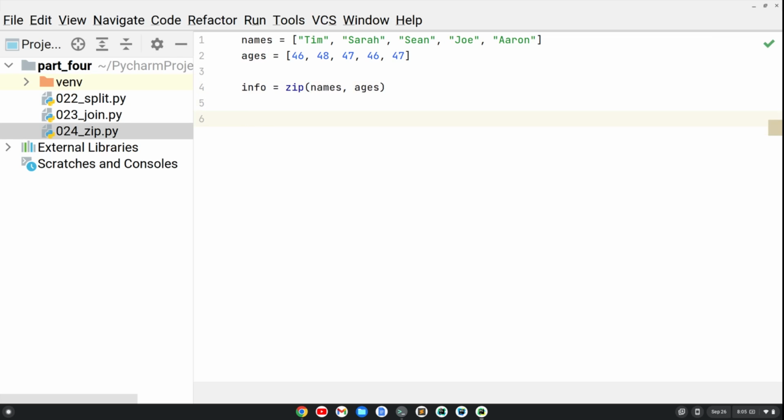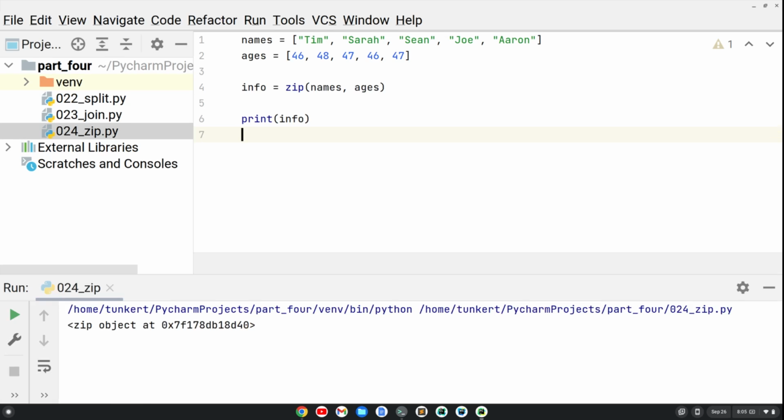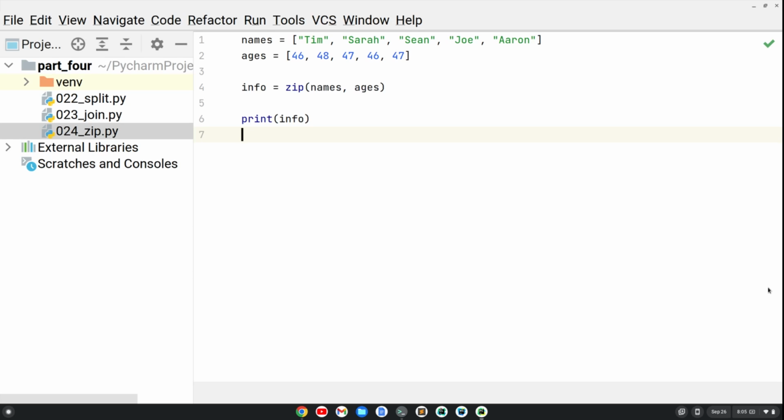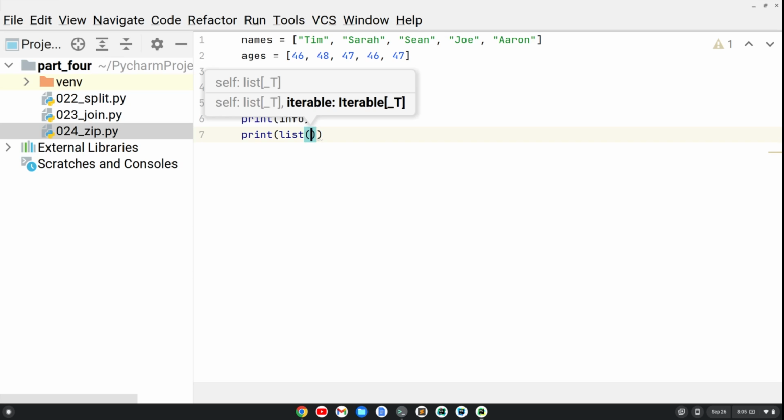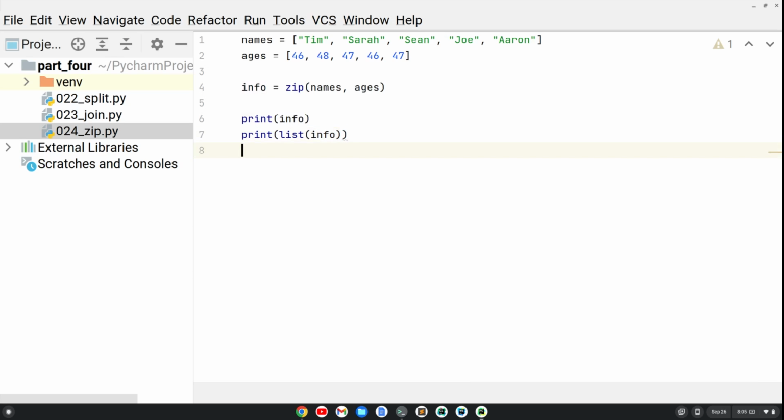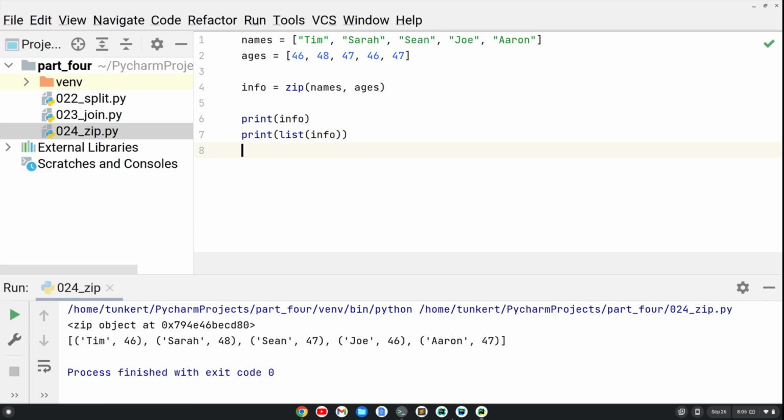Now what I'm going to do is first print out info to show you what we get from that. So if we do that, you notice we get a zip object at this place in memory. Okay. Well, that's not that helpful, but let's convert info into a list. So I'm going to use the list function and pass in info. And now I'm going to run it. And you notice we have a list. What these are in parentheses are called tuples. So we have a list of tuples where we have Tim with 46, Sarah with 48, Sean with 47, Joe with 46, Aaron with 47.